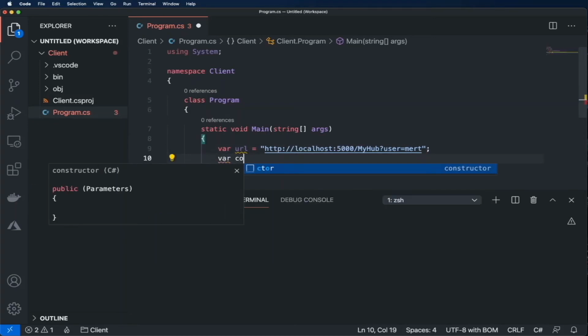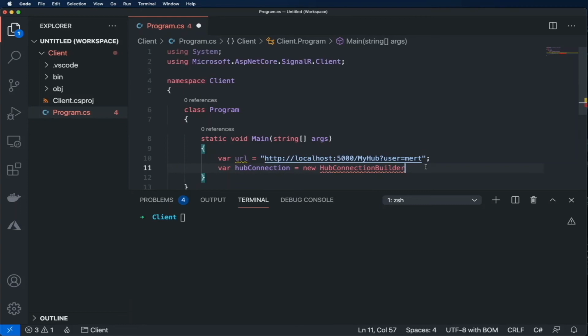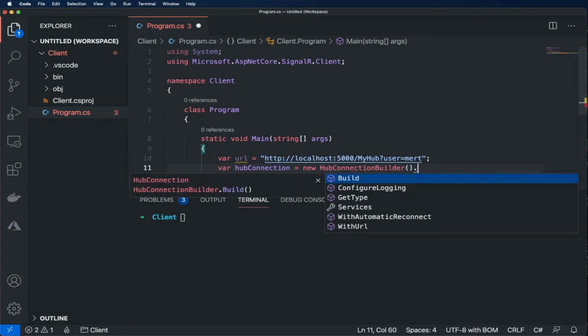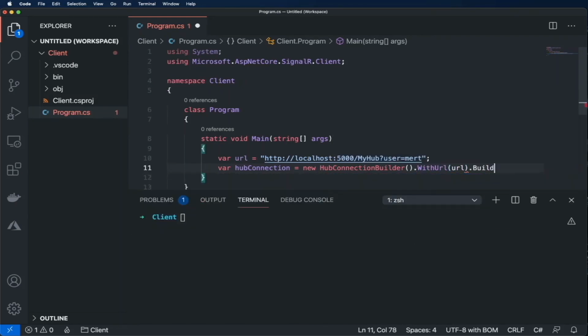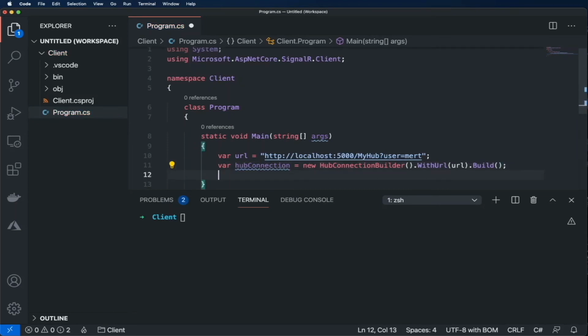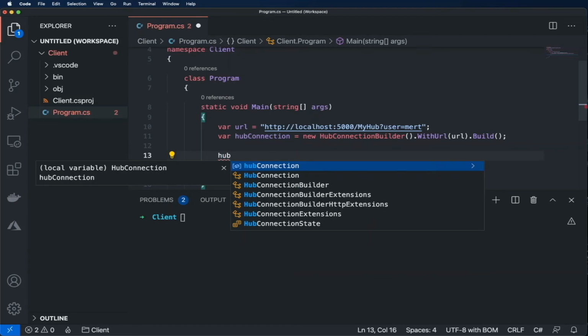Okay, now I need a hub connection object, connection builder, and I'll use this URL and build. Now I need to define what will I do when my connection is open?